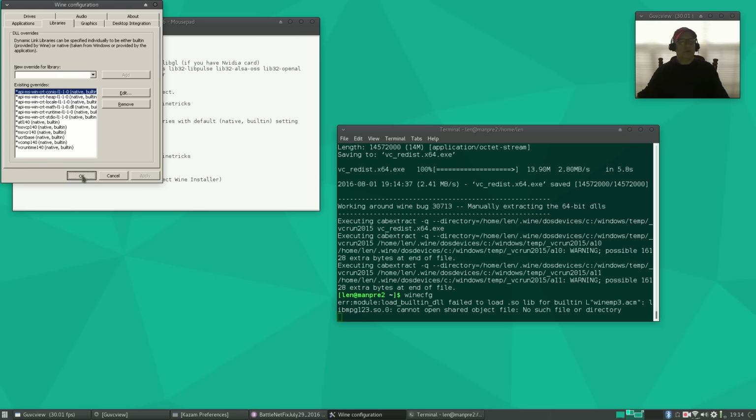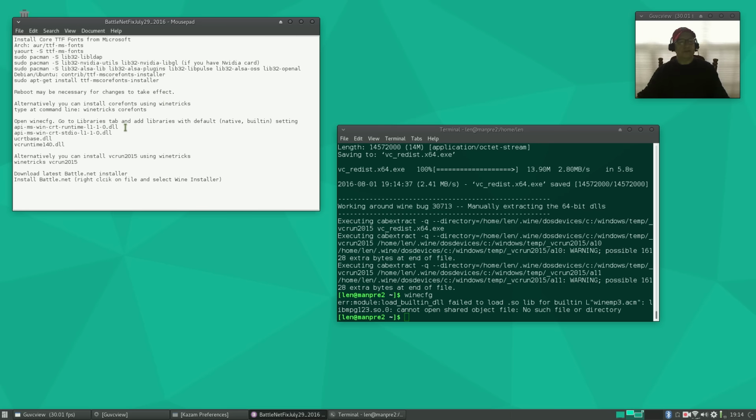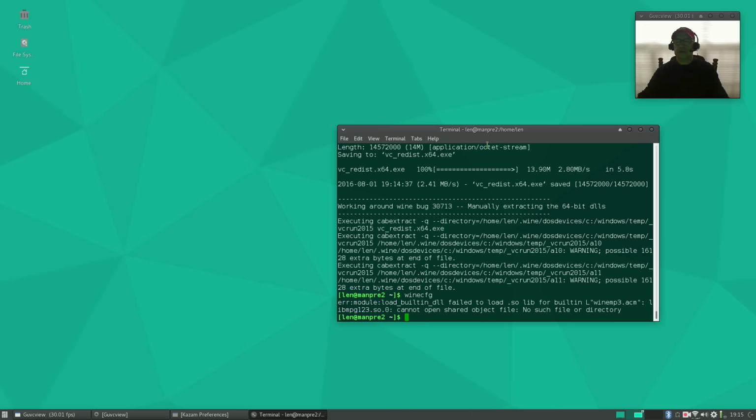So essentially, it's a pretty easy process. Make sure you have Wine and Winetricks installed. You'll want to run Winetricks core fonts, and you'll want to run Winetricks vcrun2015. Once that's done, we'll close out of that. We can close our terminal.